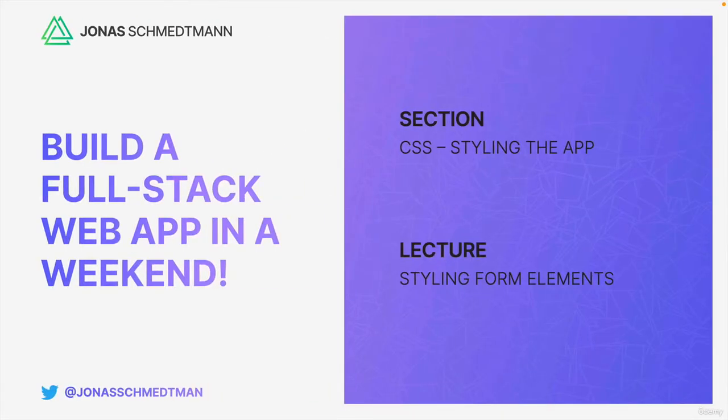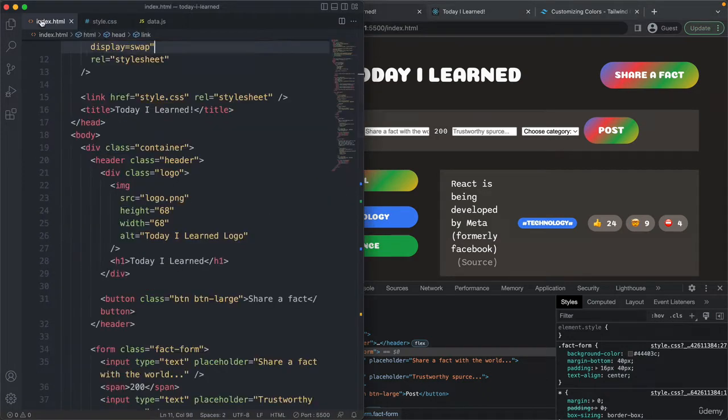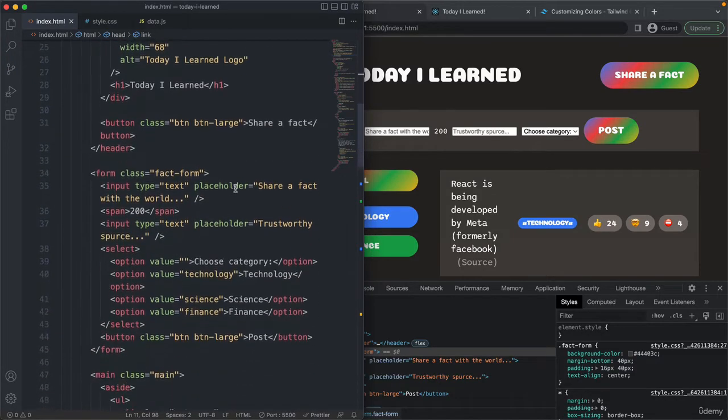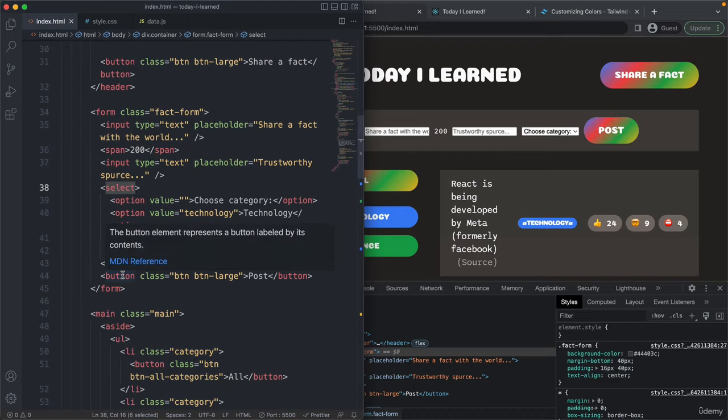Time to style our form elements. And let's get right into it. So as always, let's start by checking out the HTML to see what we actually need to select here. So here is the form, and we have a couple of input fields and then the select field and the button we already styled. And of course also this span.